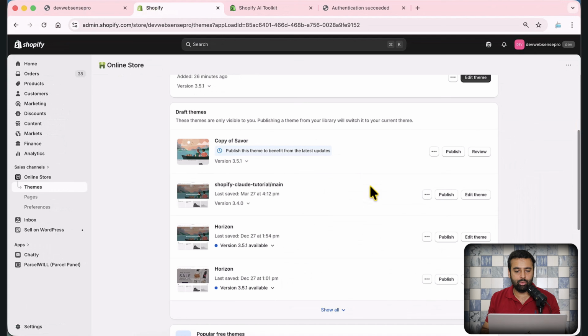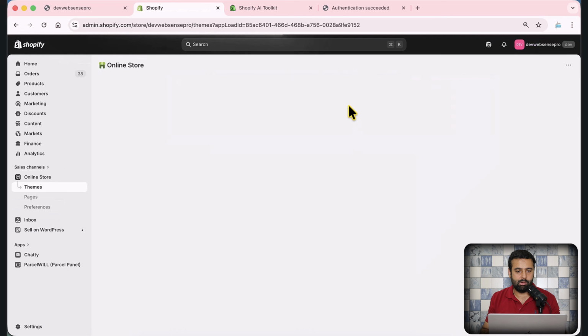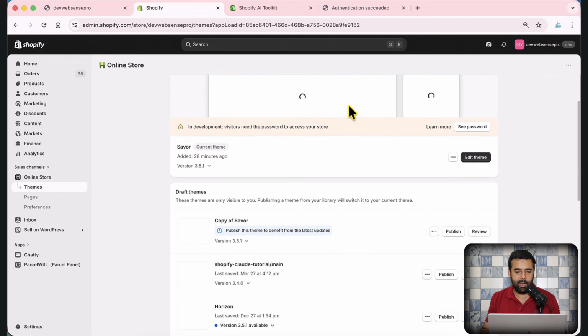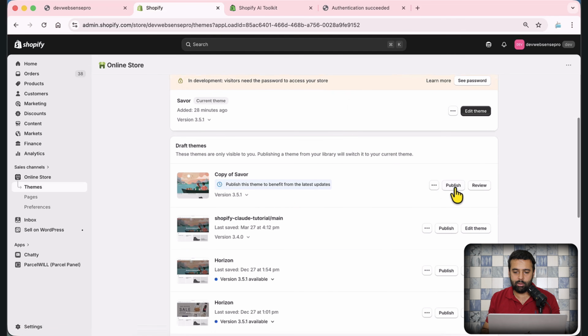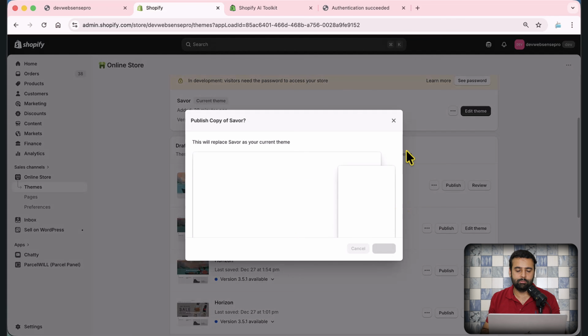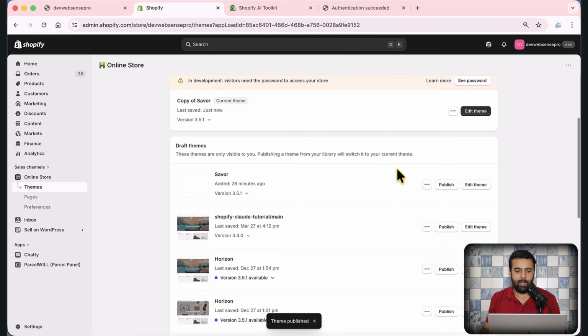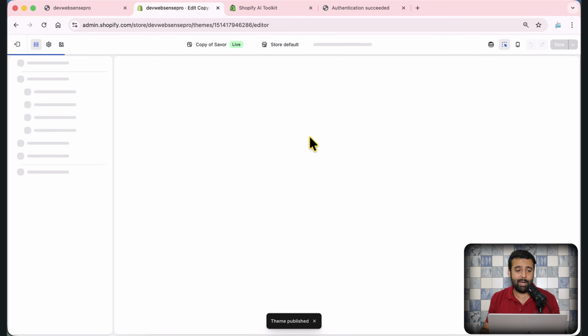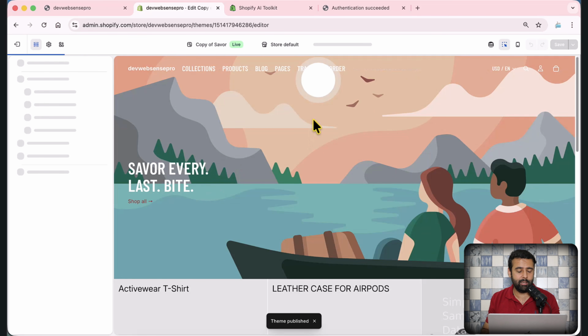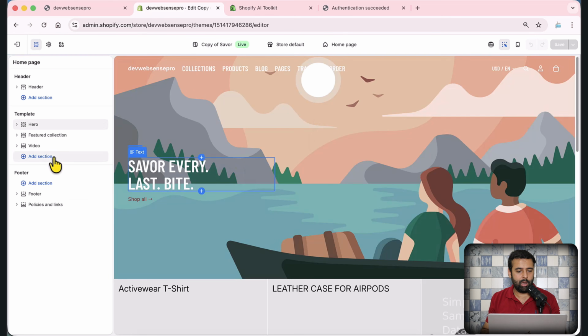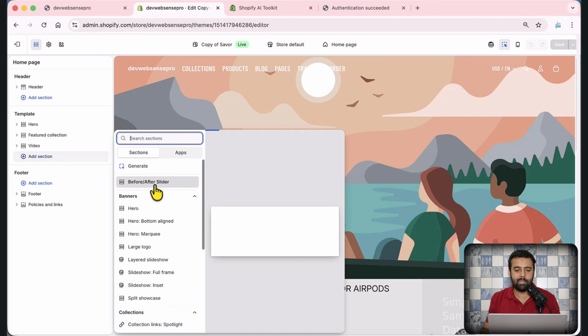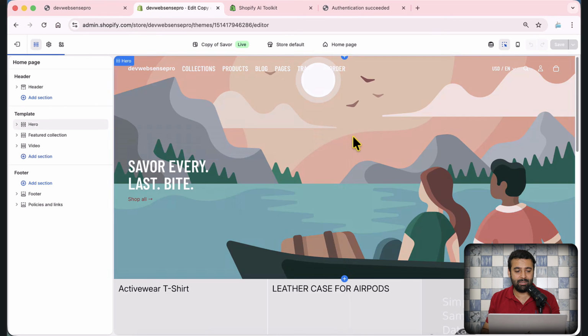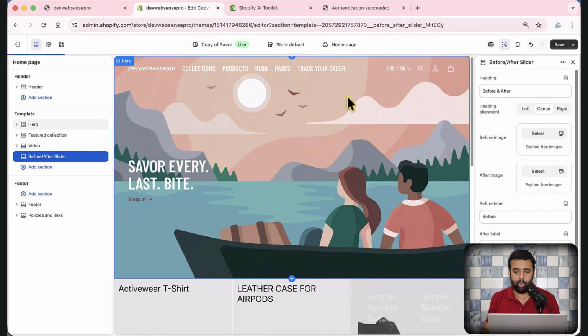Now I'm going to go to this new theme here, hit refresh again. And let's click on publish. And now I'm going to click on edit theme to check our new slider section which Claude Code added. Okay, click on add section. Now here you can see that we have our before after slider section created, all within Claude Code.